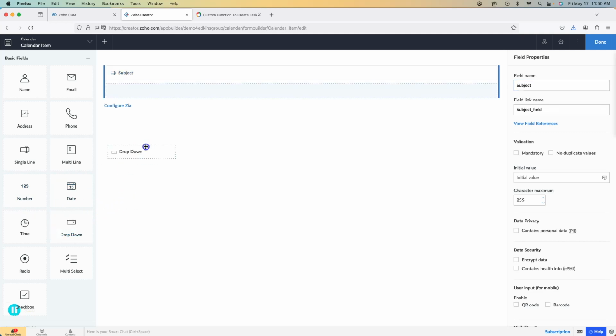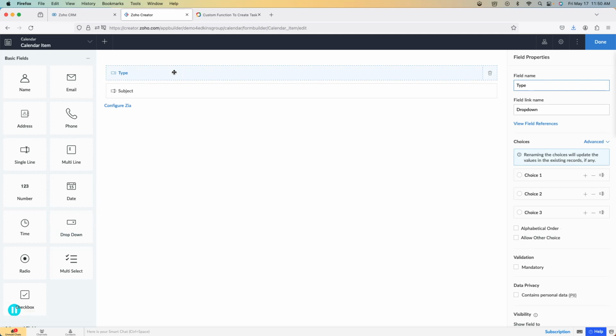Let's do a drop down as well. We're going to pick what kind, the type. What type of entry is this on the calendar? And we're going to go over here and create two types, a task and a meeting.